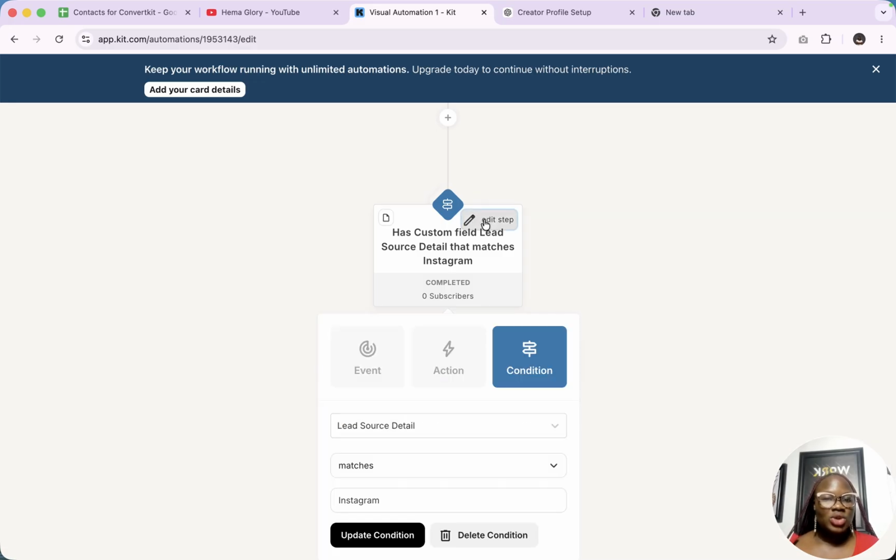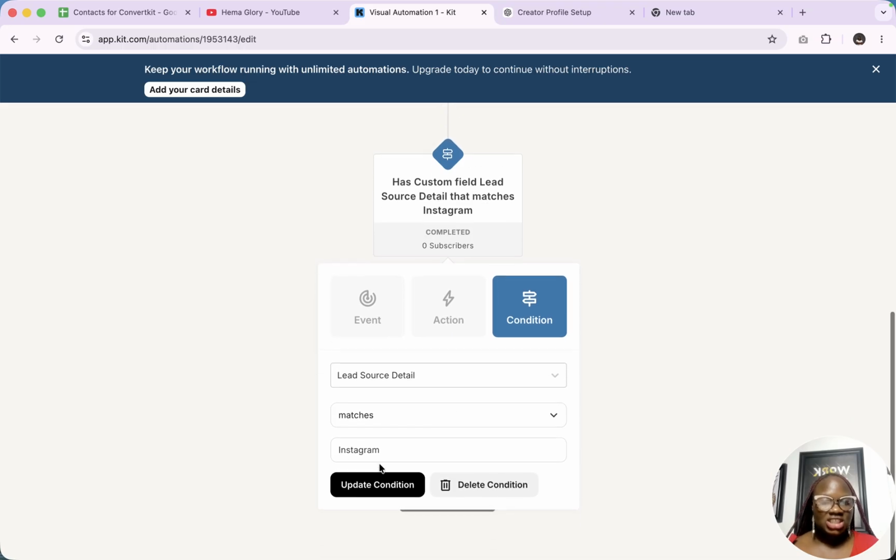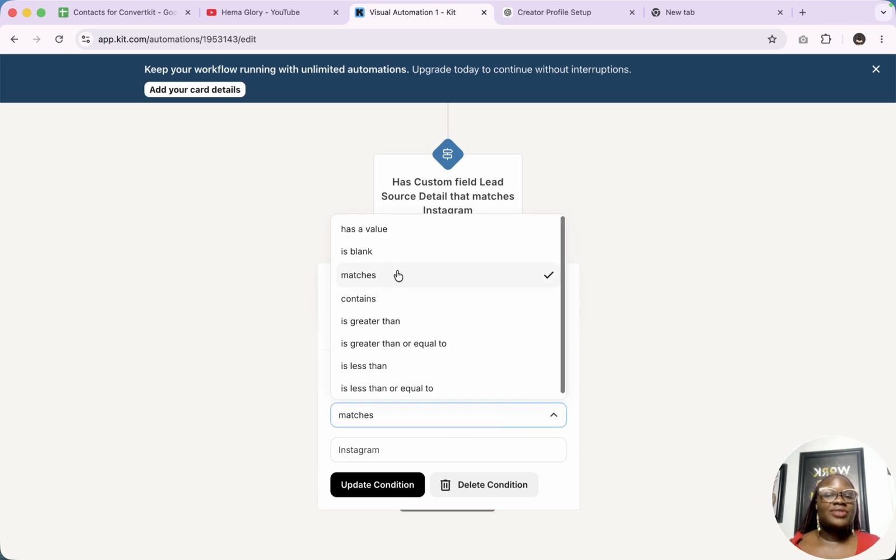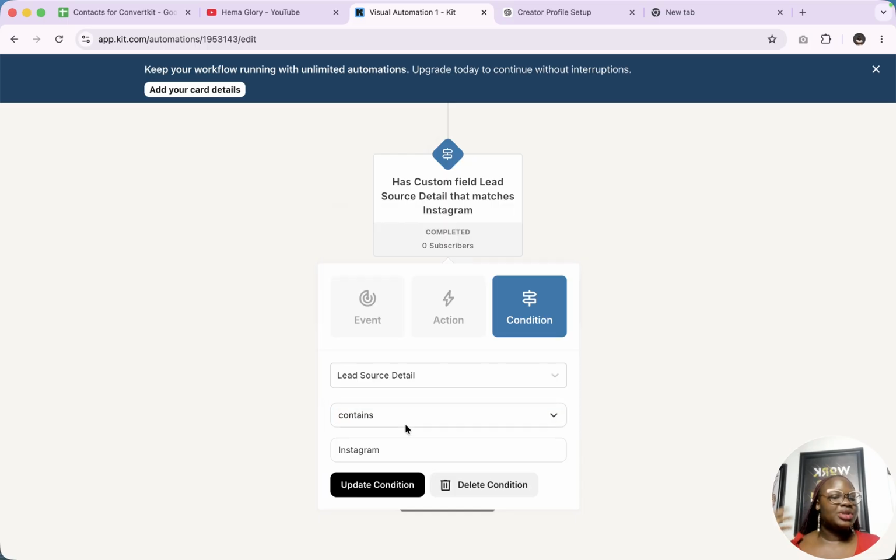So you can also edit this step, and you can change it to whatever you want. If they are coming from Instagram, you want to select a particular automation for them, and if they are coming from other places, you can also set that automation for them. You can also say that if it contains a particular thing, maybe it contains YouTube, or it contains LinkedIn, just use whatever works for your business.